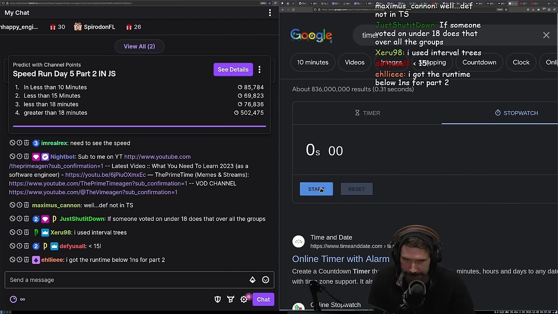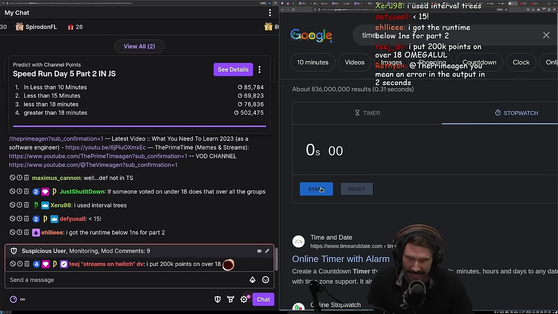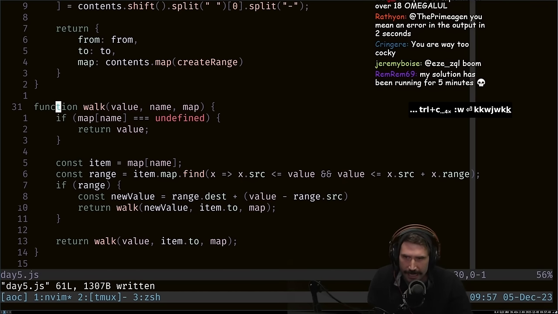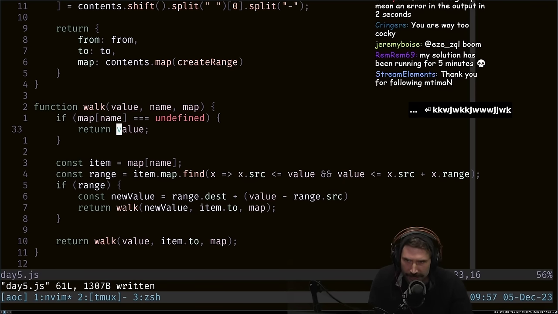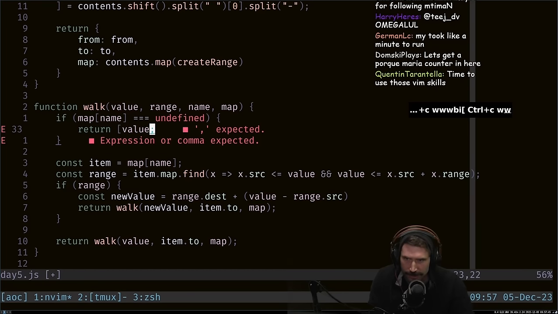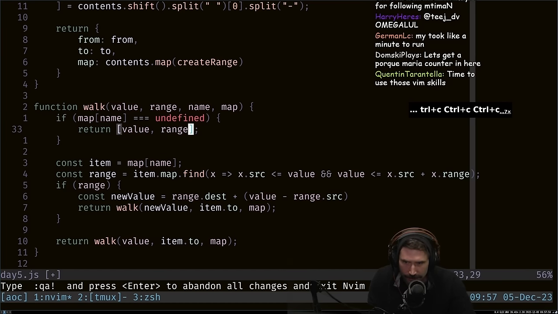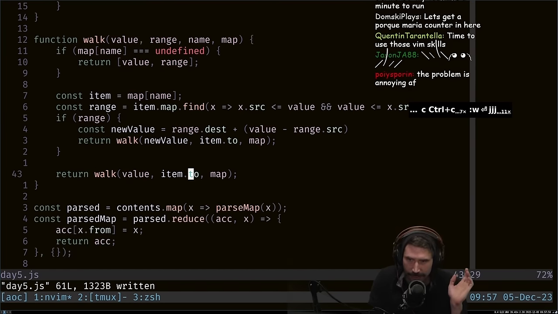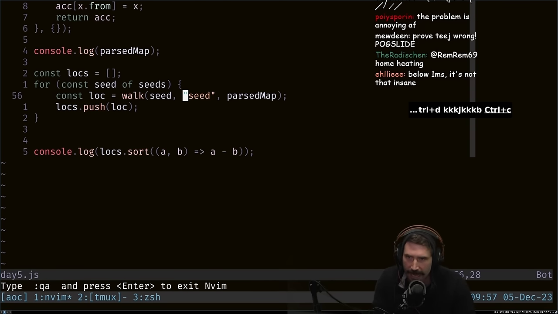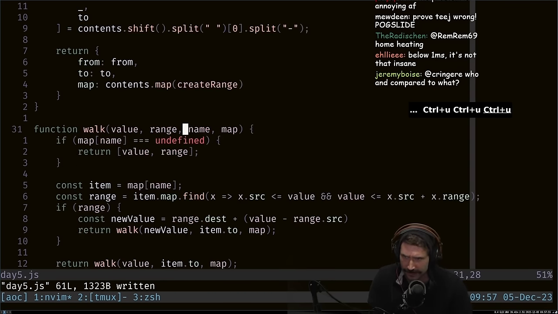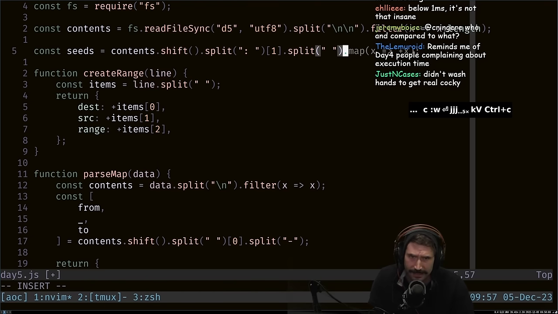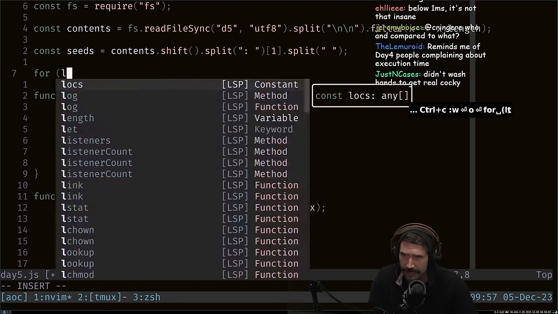Okay, here we go. Start time. And let's go. Okay, so I'm going to update my walk, and I need to be able to return more than just the value. I'm going to return two things, value and range. Now that we have that understood, I'm going to go down here and set my initial range. Actually, first I have to go to the seeds, because the seeds can't just be this. So the seeds are all now crazy, right?